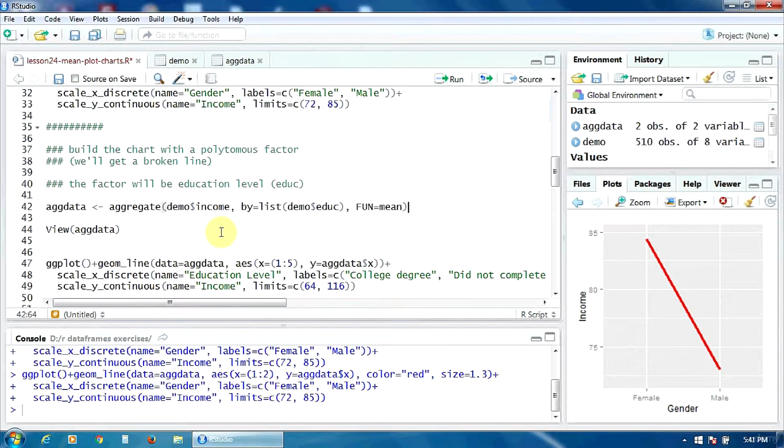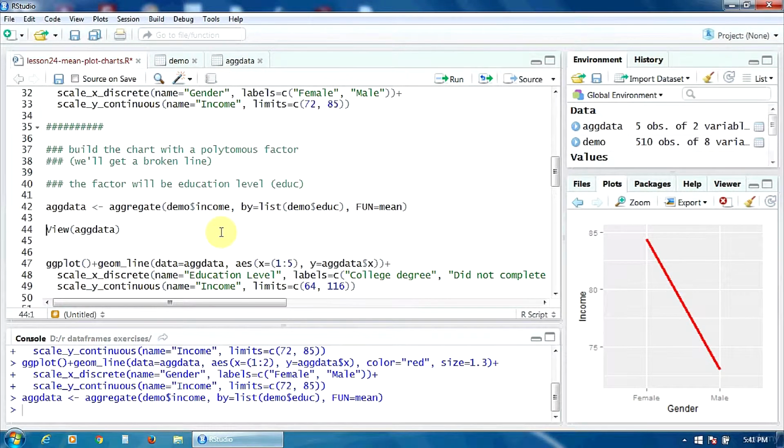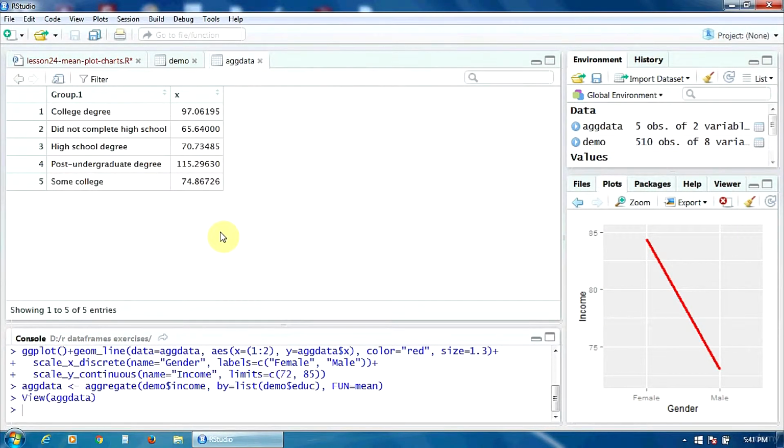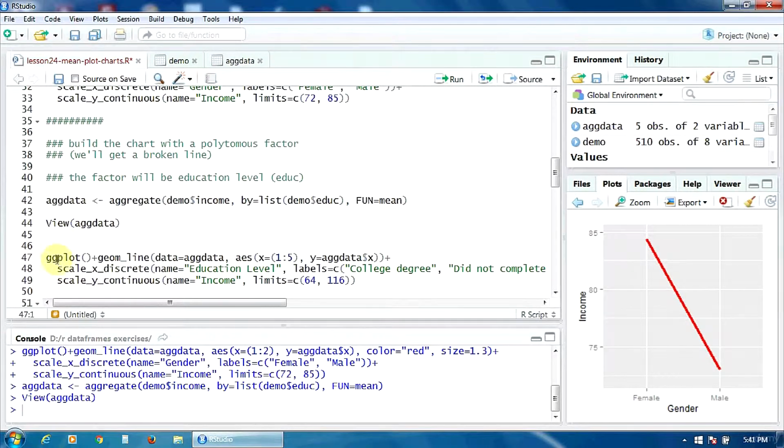Okay, let's do that and see the variable, the data frame eg data. Okay, so here you have the incomes, the average incomes for each of the 5 education levels. And now we can build our chart. As you notice here in the geom_line function, in the aesthetics option, the x-axis has 5 categories. So it is defined by a sequence 1 to 5.